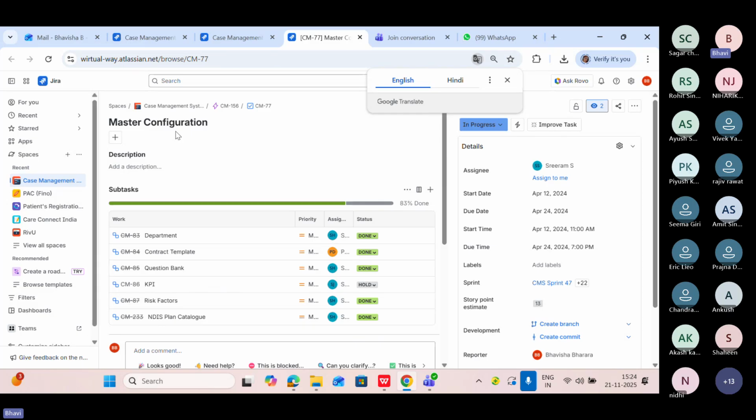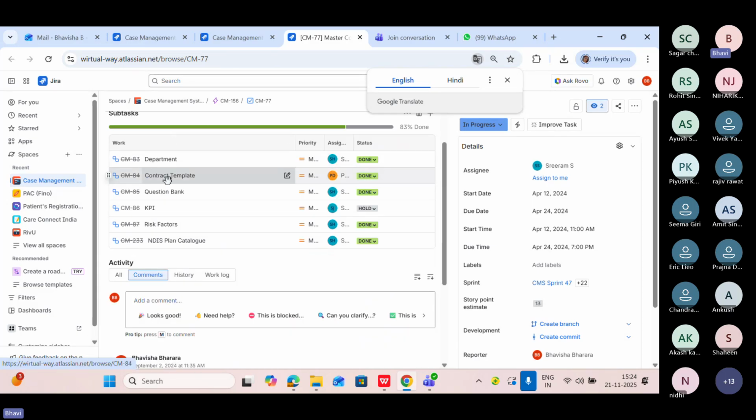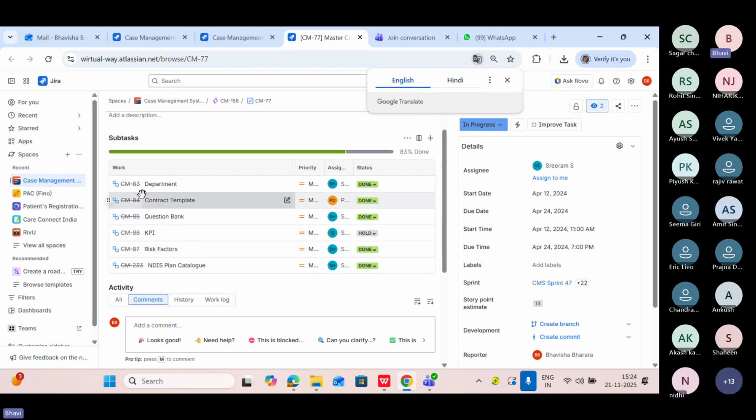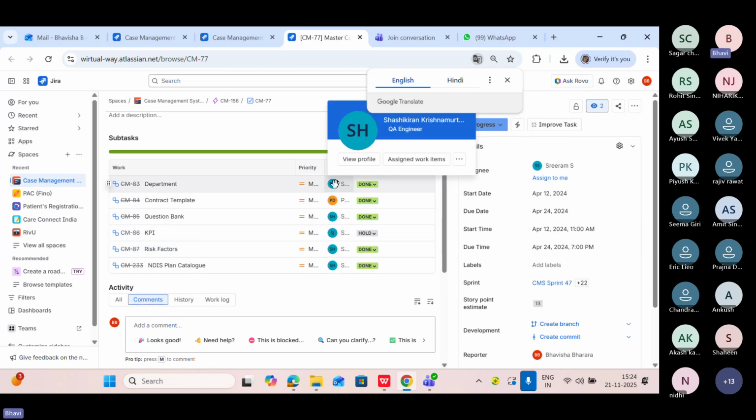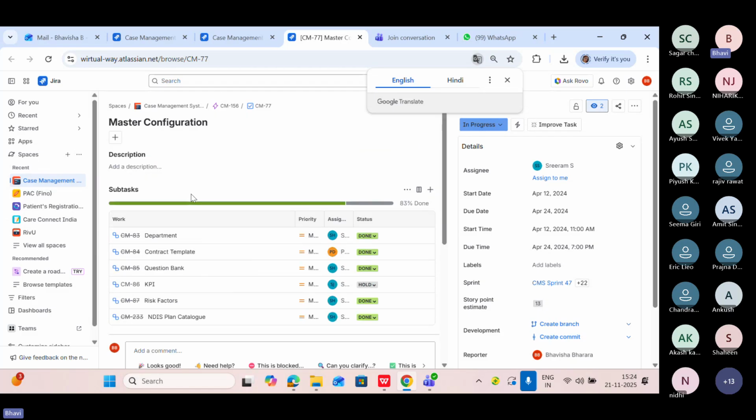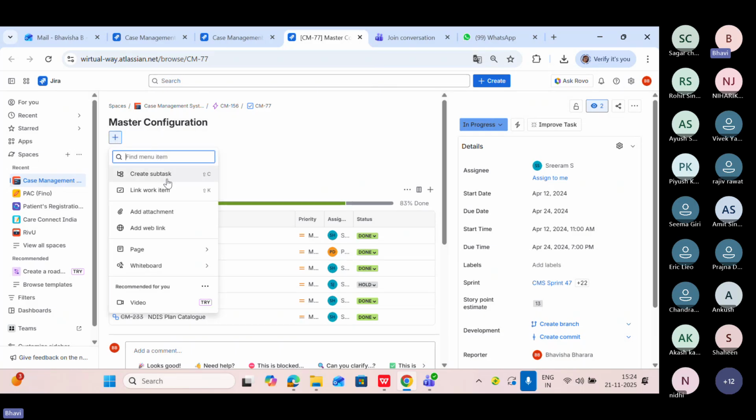So under master configuration, we have department, content template, question bank, KPI. These are the sub features. Whoever has worked on a particular ticket, we have assigned it to a particular person here. So where will you get the options? When you are creating a particular ticket and you click on the subtask option, this tray will open. Here you just have to click on the plus icon. You can add a subtask here.